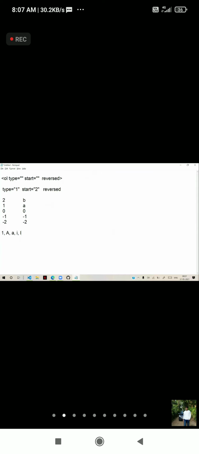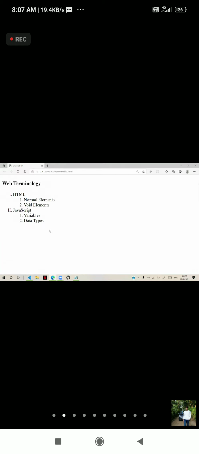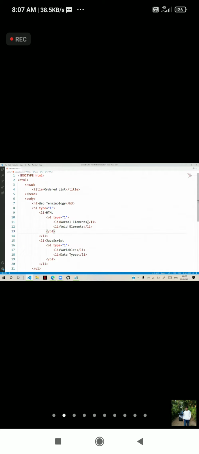That means you can give a combination of numbers and symbols. Symbols, how to keep, we will discuss later. We can give a combination of numbers and symbols also. That can be done. Suppose under normal elements, I want another. Then inside that normal elements, you can use another ordered list and a list item.